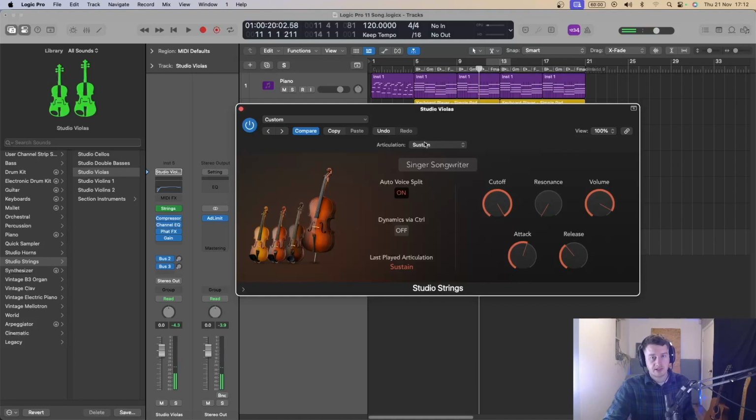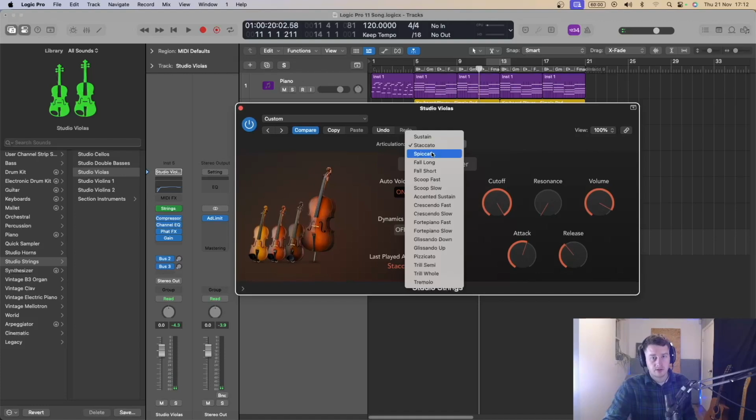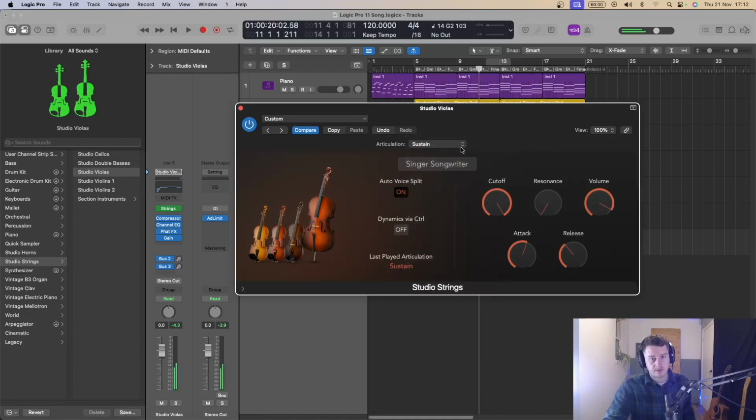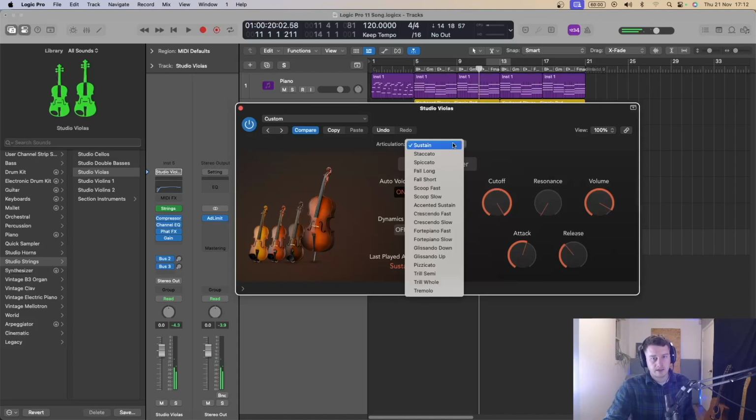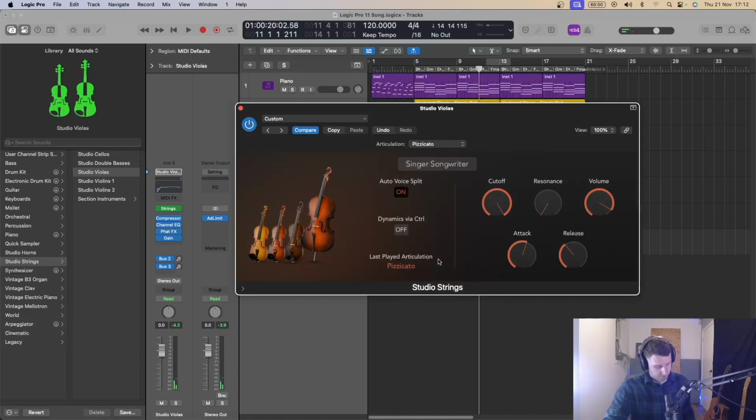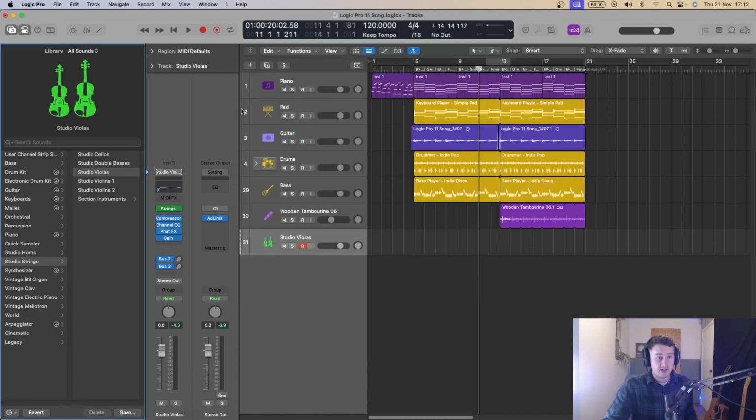You can change the articulation up here, so staccato, or sustain, for instance. That's cool. There's a few different ones you can go for. Turn that up. So yeah, that's pretty cool. So that is the strings, and I'm going to clear everything on here.